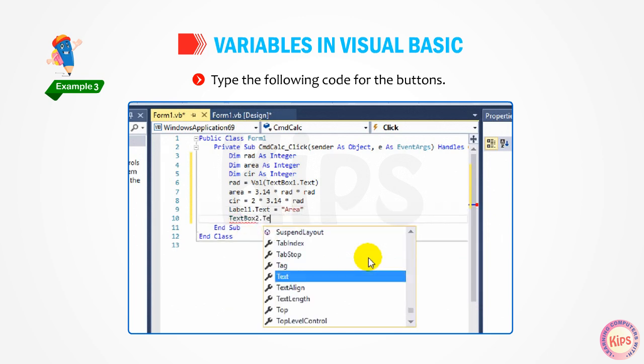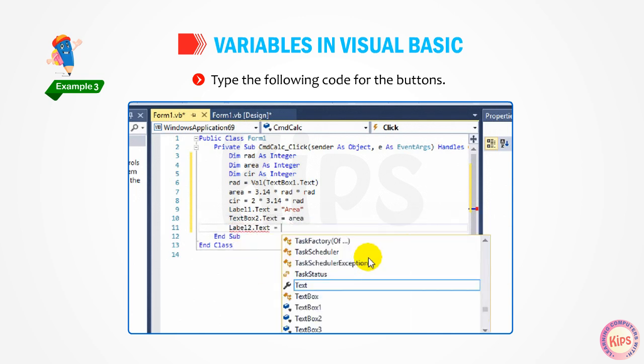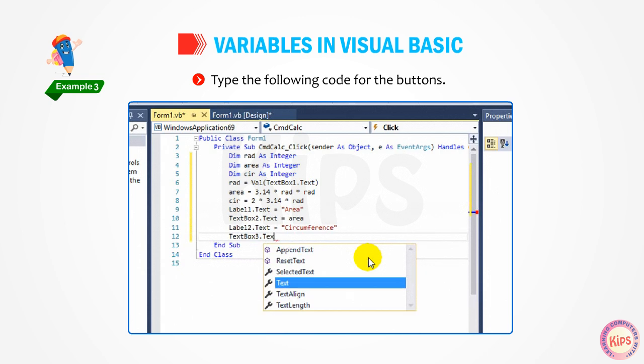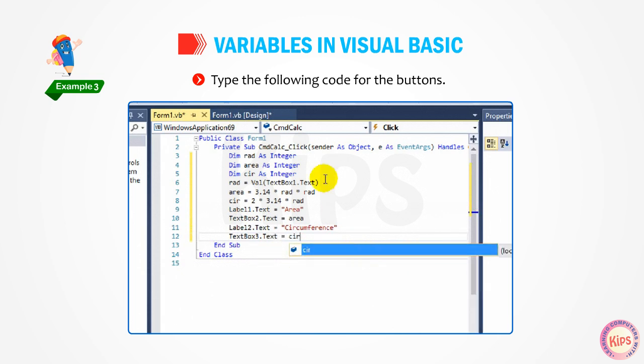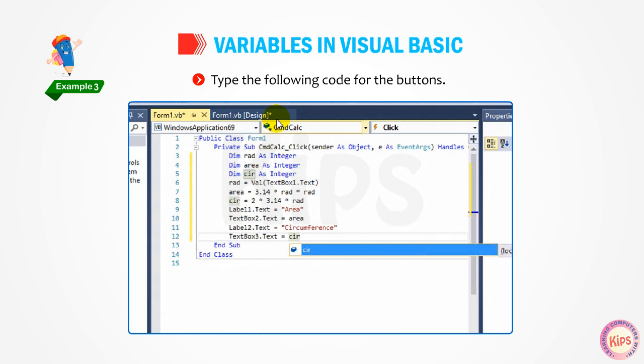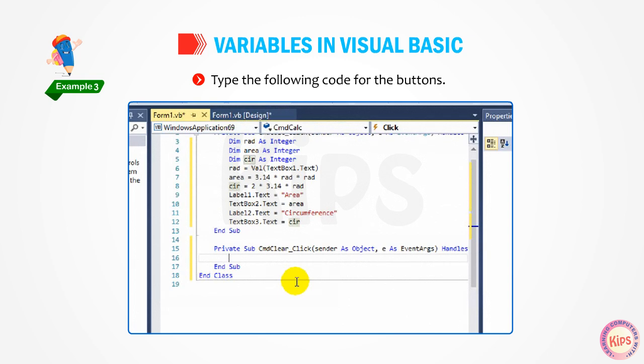Label1.Text = "Area". TextBox2.Text = area. Label2.Text = "Circumference". TextBox3.Text = circumference. These statements will display the value stored in variables area and circumference in text box 2 and text box 3 respectively. End Sub.